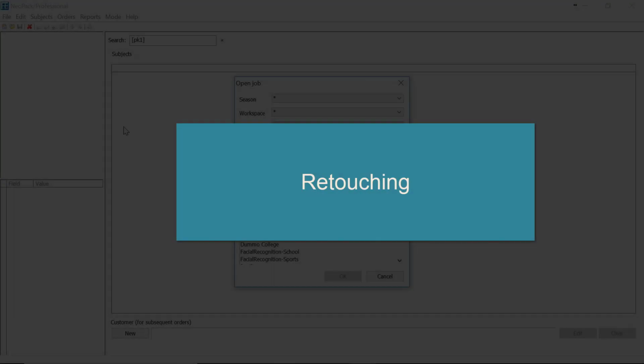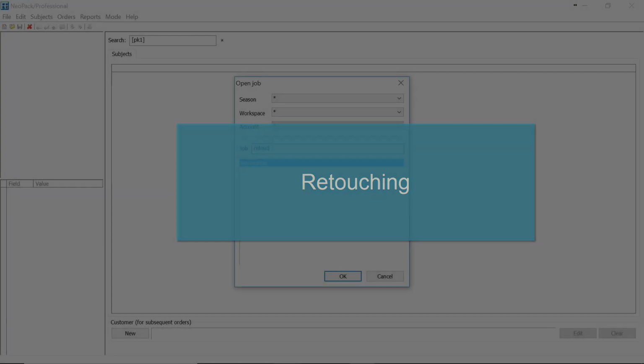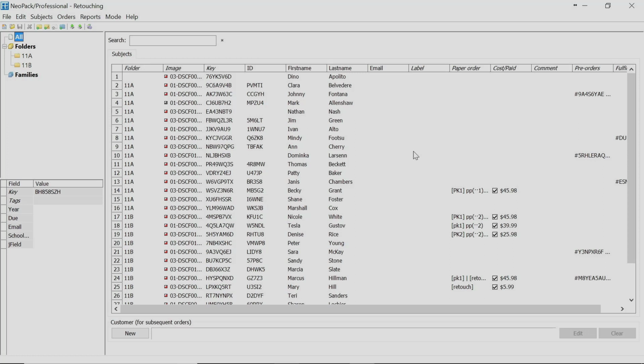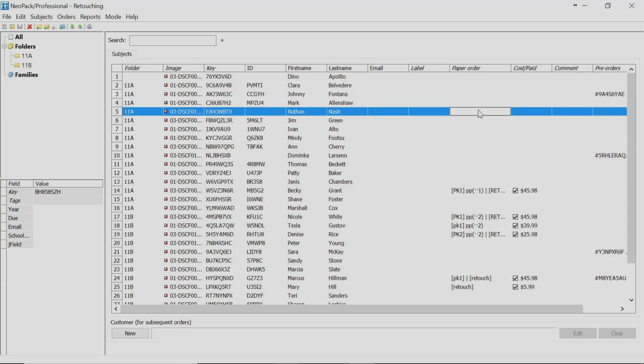A new way of handling retouching. We know, I hope you know, that up until now, the way we've handled retouching is you can scan a barcode or import a text file and basically flag a subject as requiring retouching. And we do that by, for example, scanning a barcode.